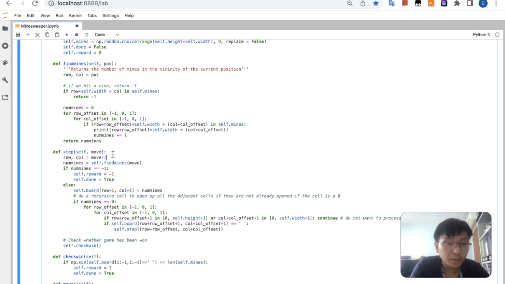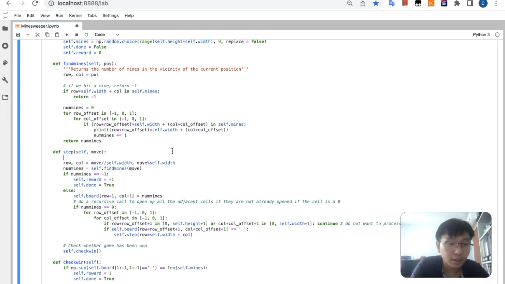Maybe I will just like, then over here the step will be just like row times, yeah, this might be better so that we can have the move as an index and mix that move. Okay, so this will be better.